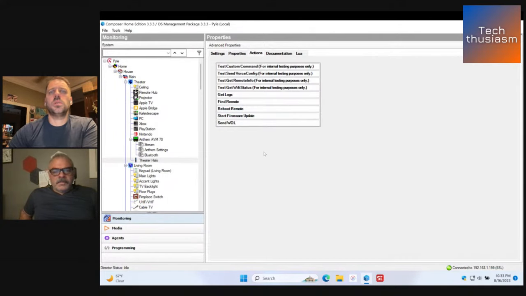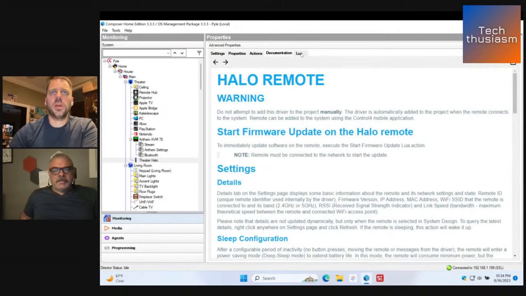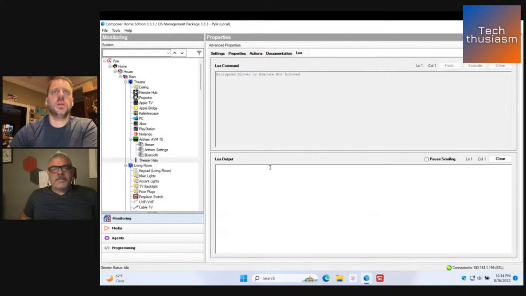Might be worth showing these too, like these action pages. So for a given device and its driver, there's certain things that you may need to do with it, such as perhaps pushing firmware updates or sending certain actions and whatnot that are built into the driver. So whatever is available to do there is on the actions page. And again, we've got that documentation page that comes, most of them are pretty well documented, I would say. And then the Lua page as well.